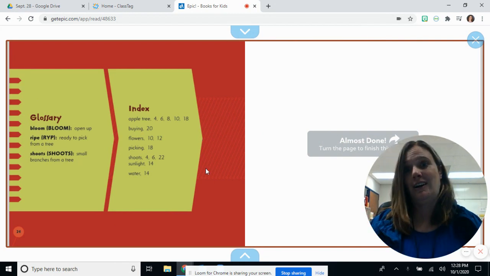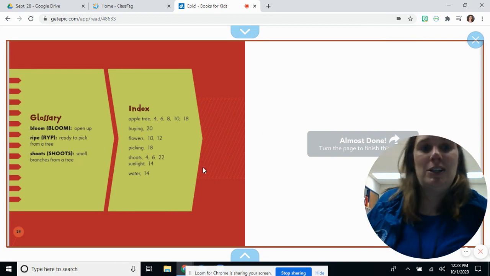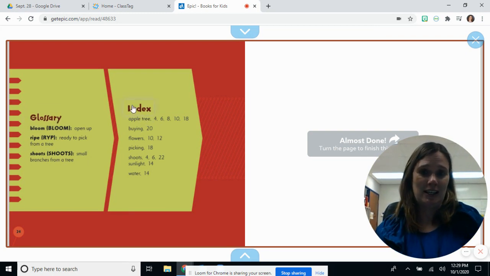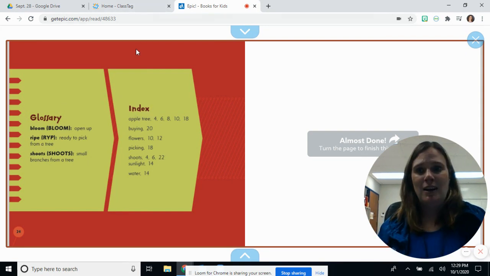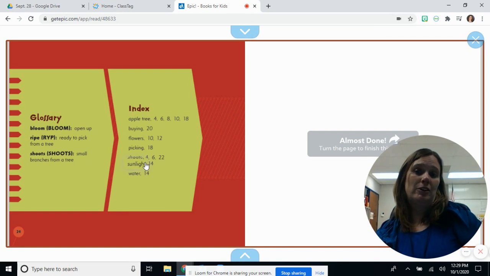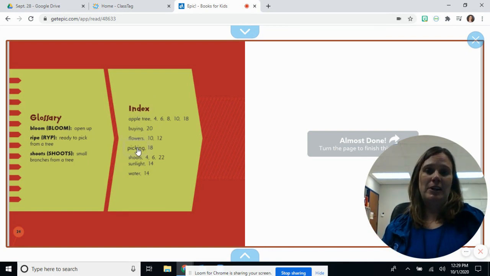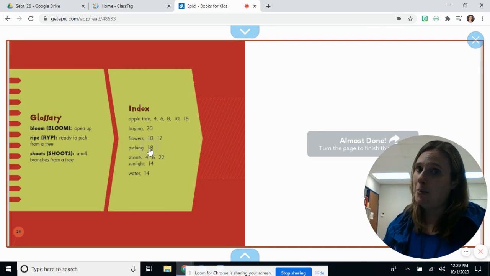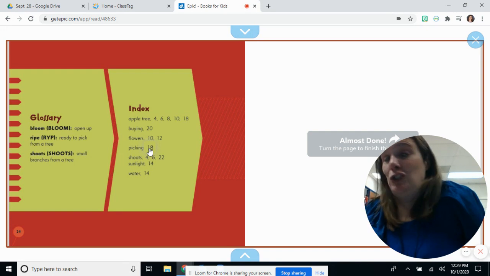Okay, here, check it out. Just like the book that I showed you on Zoom the other day, it has a glossary. Oh, look, I can even highlight that word. And an index, and they're on the same page. So if I wanted to learn about picking apples, I could look in the index and come down here. It says picking, page 18, so I could go to page 18 and read about picking apples. But I'm not going to do my text feature on that either.